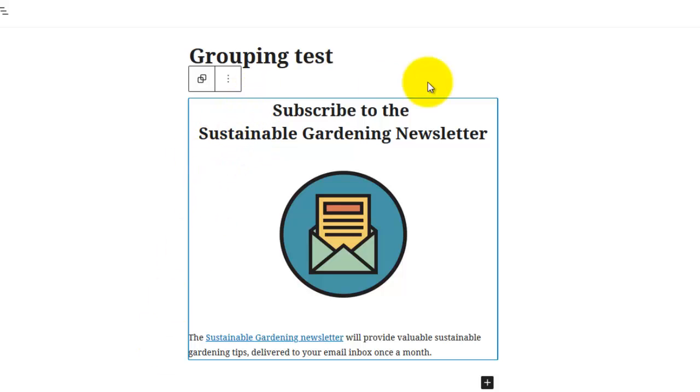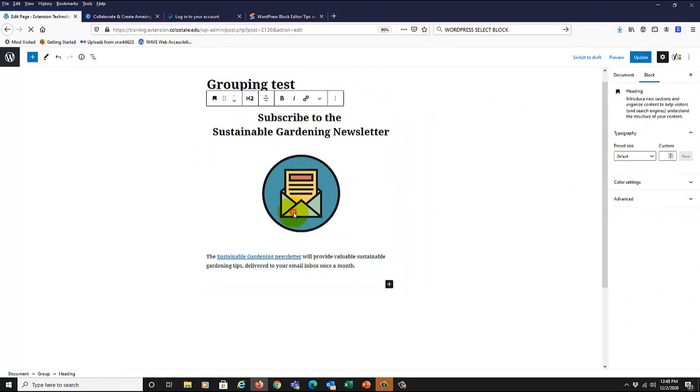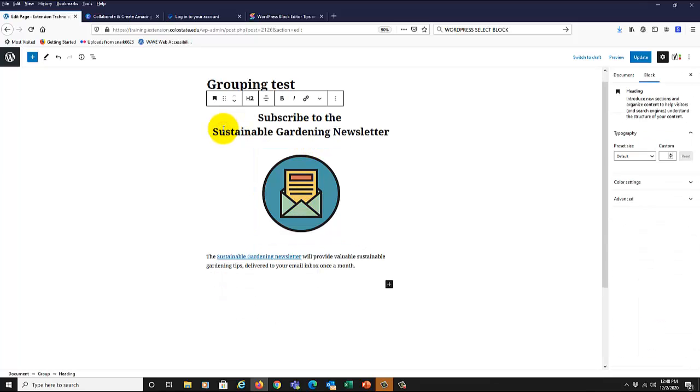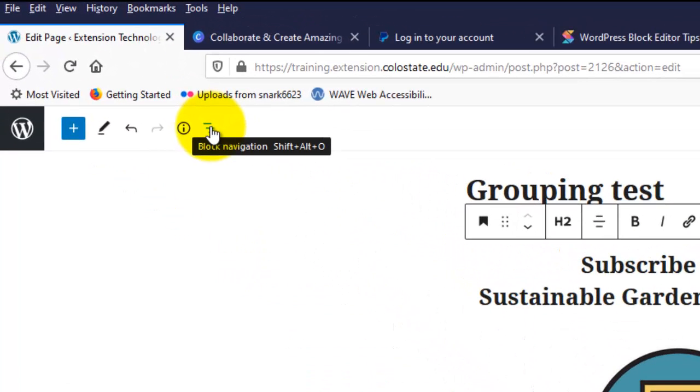And we can now tell by this blue line bounding our three content blocks that we've turned this into one content block. If I go back into my page, I can select the individual elements of my content blocks within this group. If I want to select the entire group again, I use the block navigator right here, which is a really useful tool when you're working with grouping and ungrouping blocks.